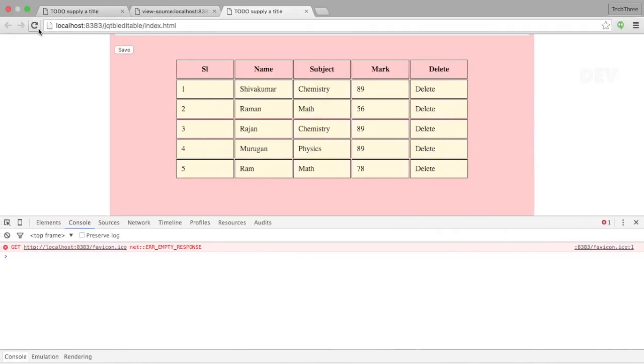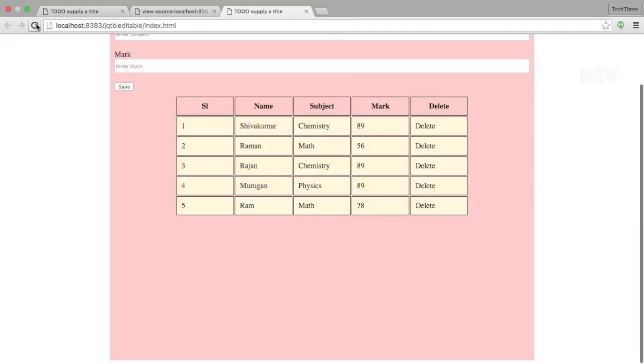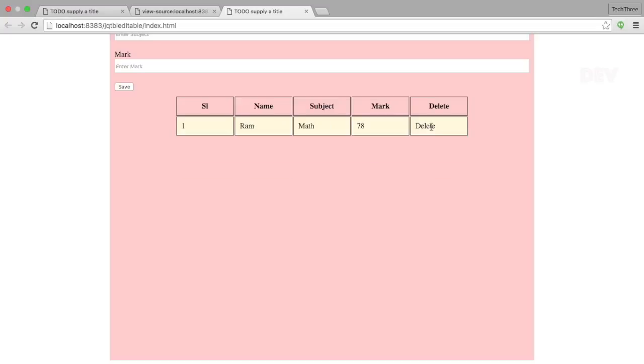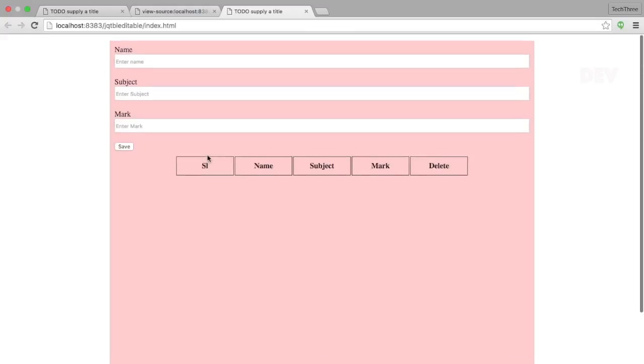Let's see how it works. I'm going to delete this one. So serial will be re-indexed anyway, so I'm going to delete the record called Rajan. It's gone. So I can delete that. So the change is permanent. All the data have been deleted.